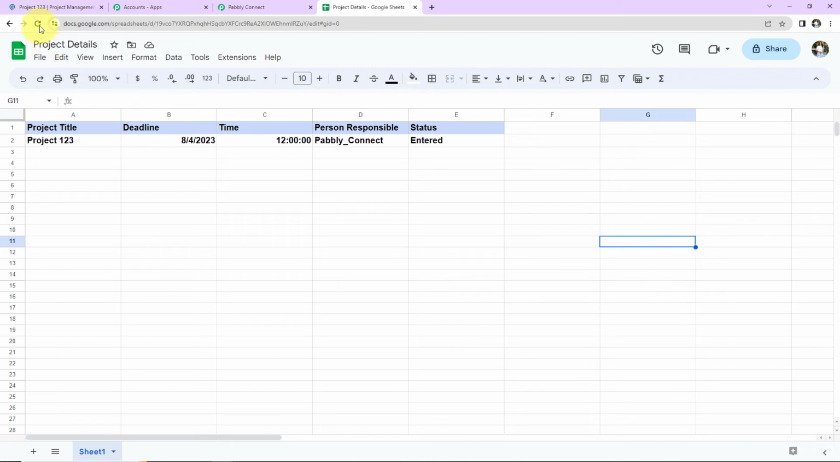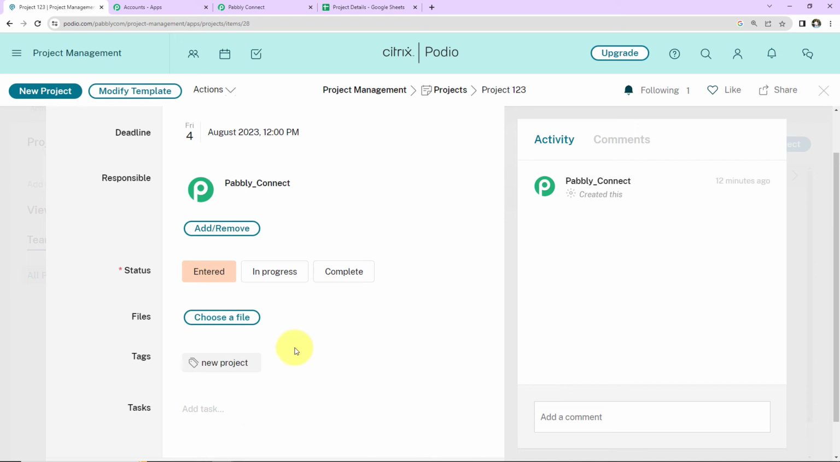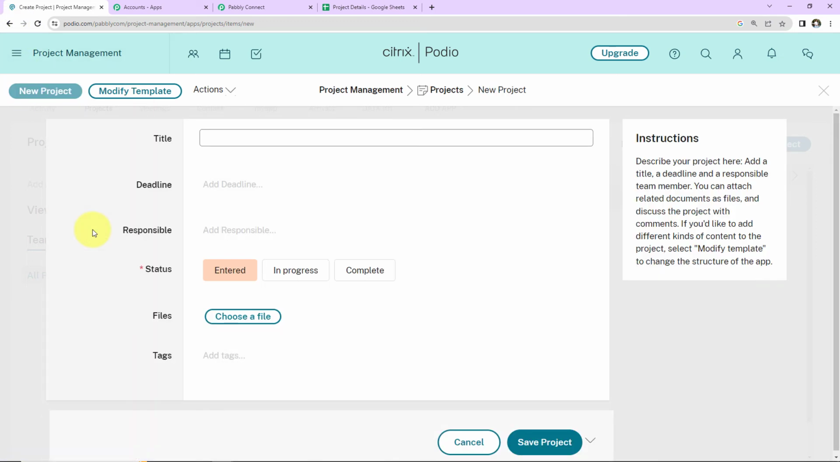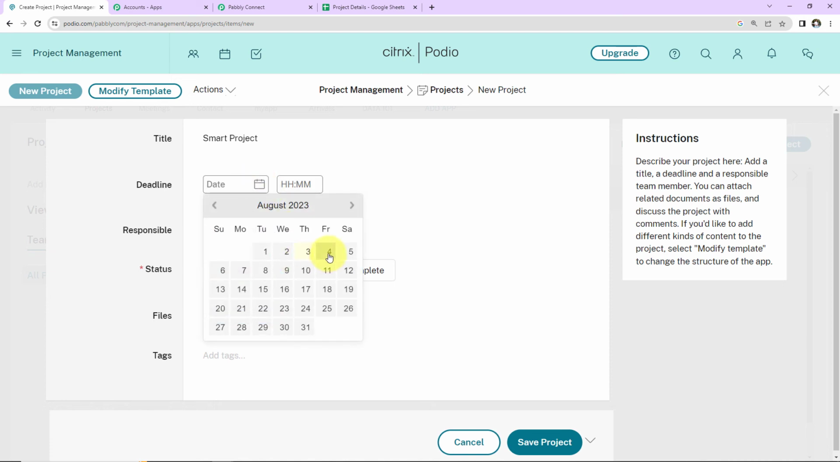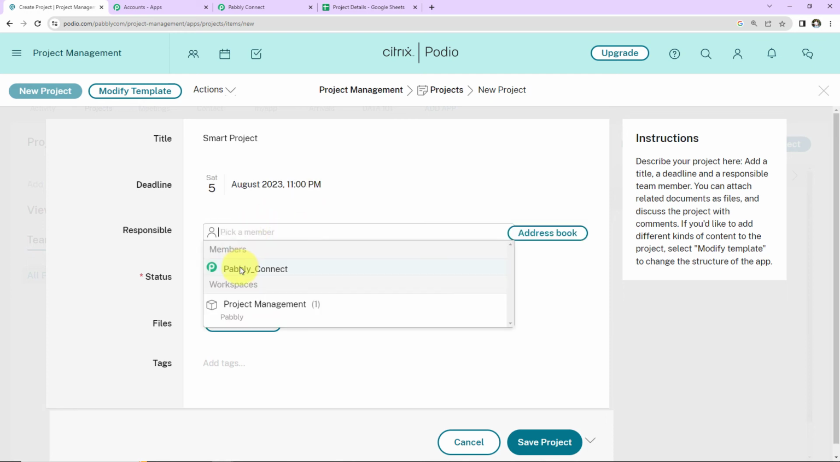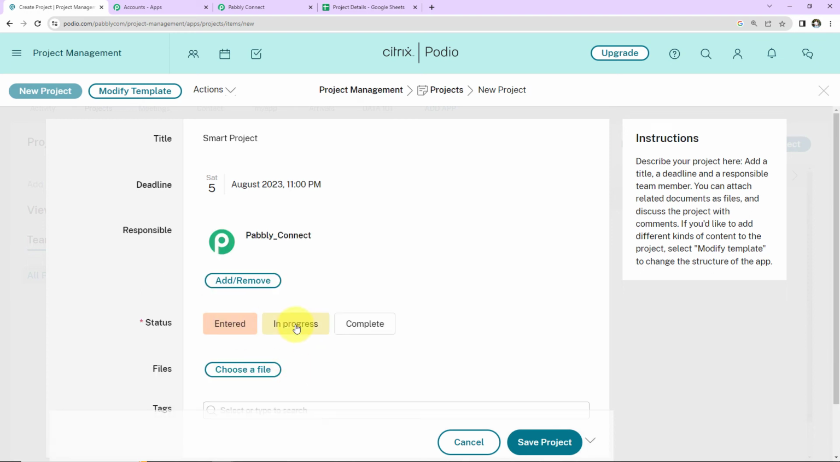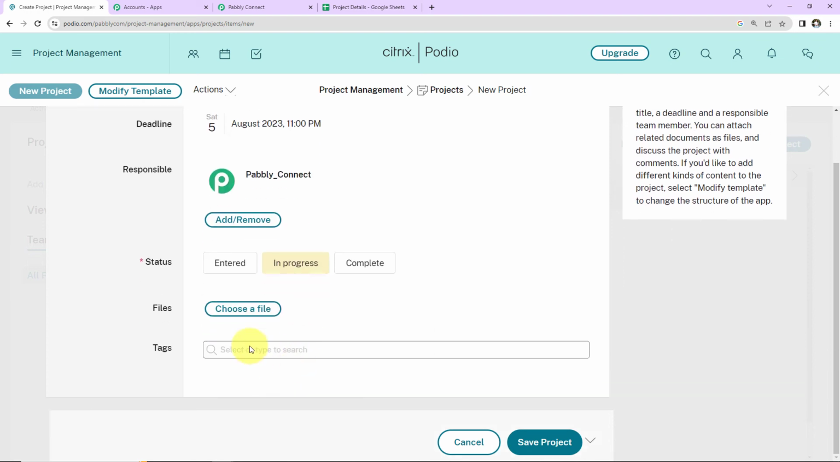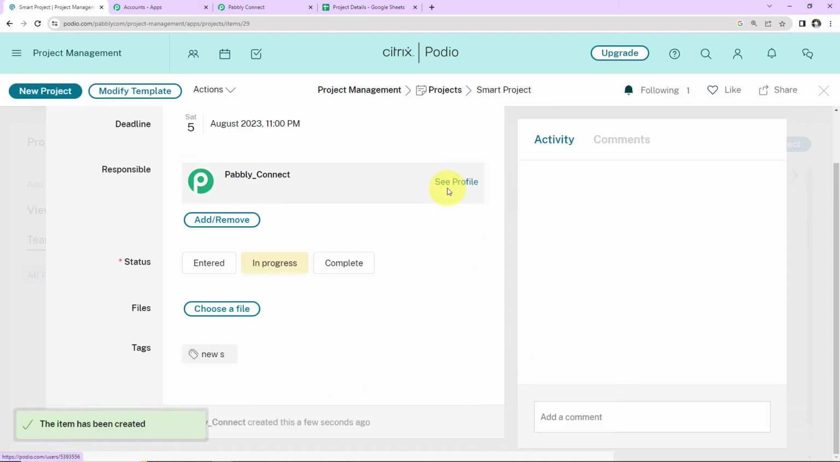For this, I'm going to take you back to Podio. And here I'm going to create another project. So let's click on new project. Let's say the title of the project is Smart Project. Then we have the deadline, which is 4th again, or we can change this as well to 5th. Now let's say the time is 11 p.m. Then we have the responsible person, again the same. What is the status? Let's say it is in progress. And what's the tag? New S. Now I'm going to click on Save Project.